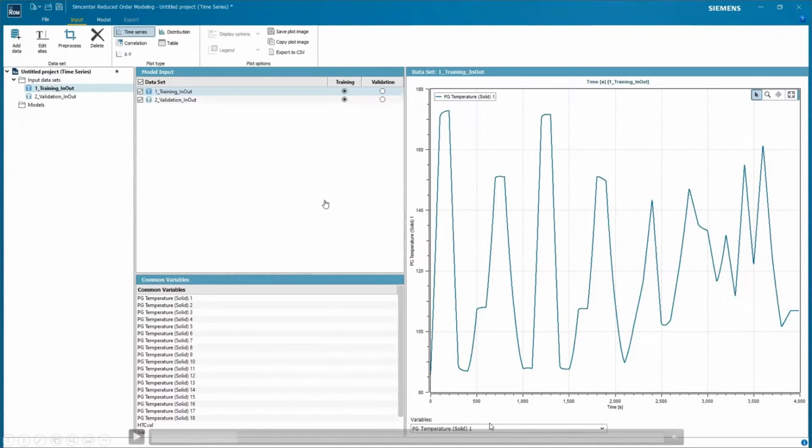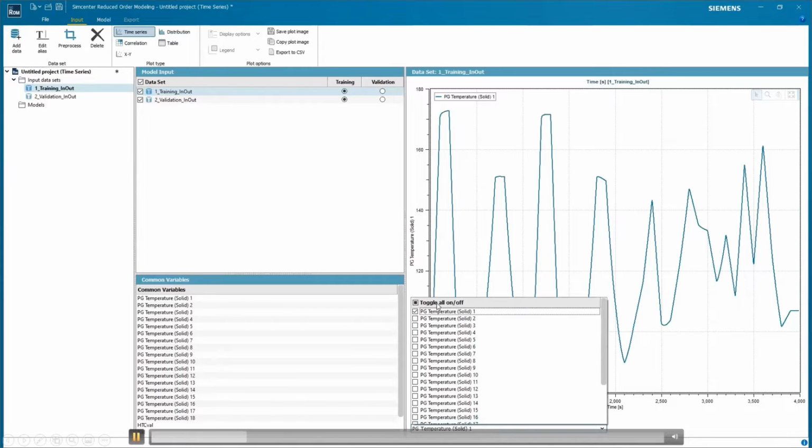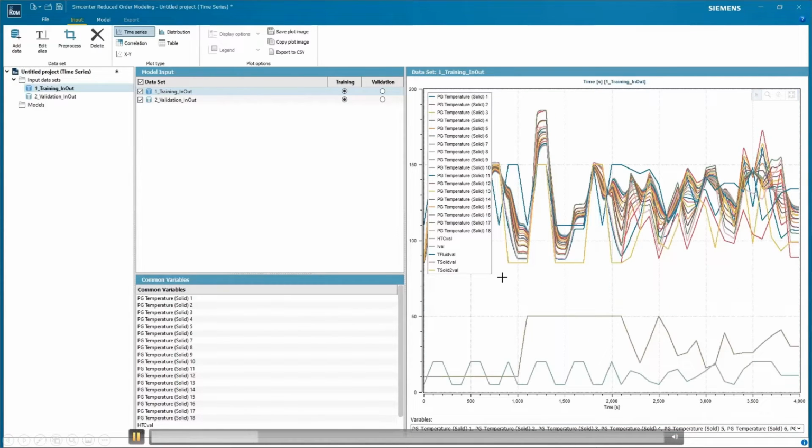So we started a time series project. We imported those 2 files, which you see here, right? And you can plot them. These are the different temperature sensors that we had across that bus bar, right? You can toggle showing all of them, some of them, based on whatever you're looking for.